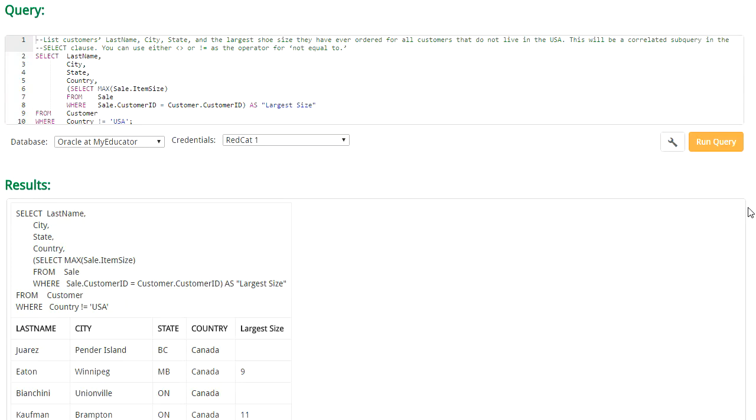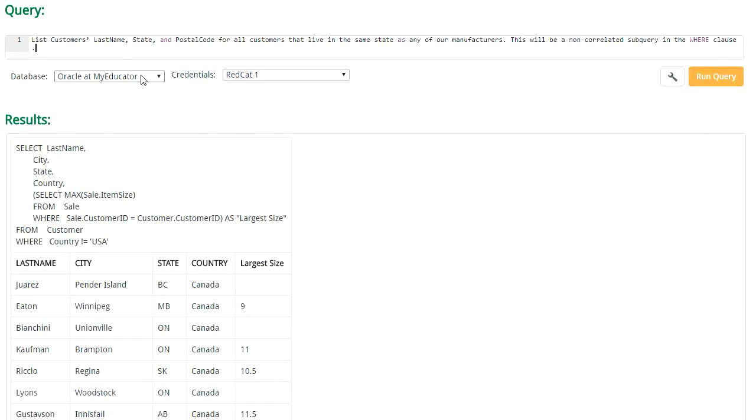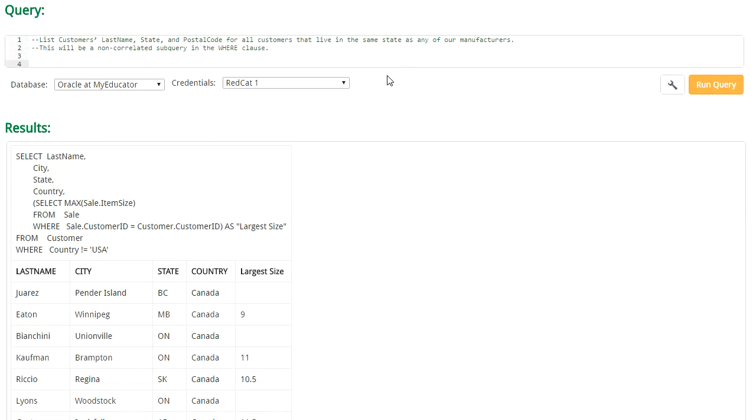Okay, let's look at another example. And again, I'll do some commenting in here with our instructions. So in this one, we're asked for customers' last name, state, and postal code for all customers that live in the same state as any of our manufacturers. Okay, so this is one where we're going to have a subquery in the where clause.